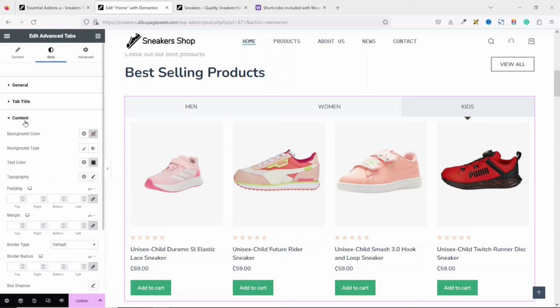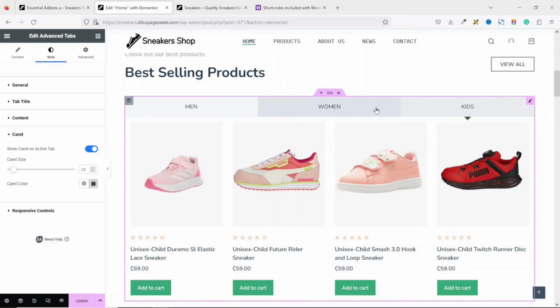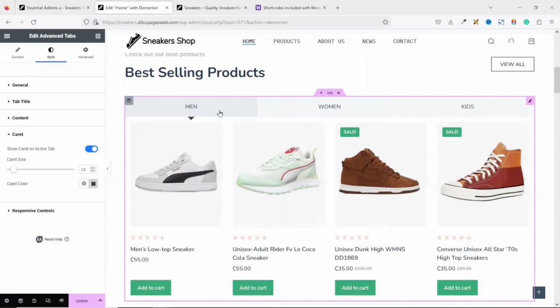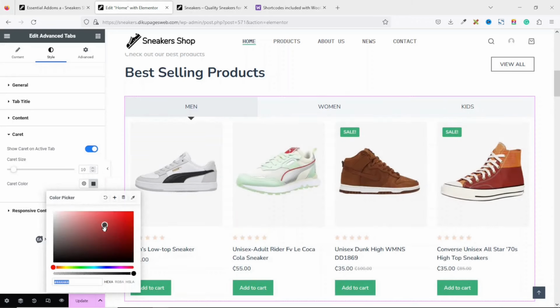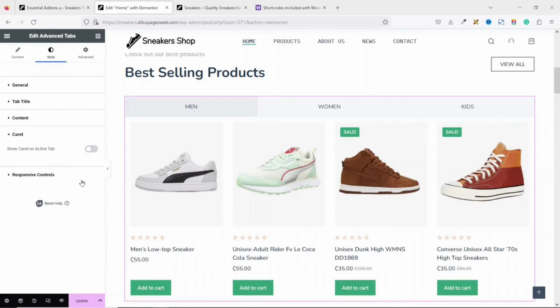We are not going to do anything under content. We have replaced the text with short code. So we move out of here. Then I go to caret. This is the caret, that is the arrow pointing down here. If I choose any of the tabs, you see the arrow. If you want to change the color, you can change it from here. As you can see, the color has changed, but I'm not going to use it, so I disable it from here.